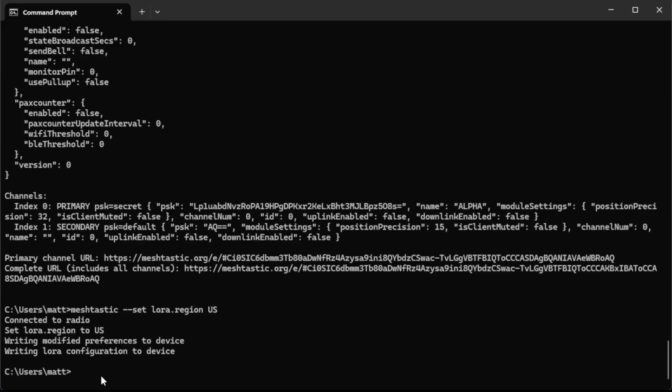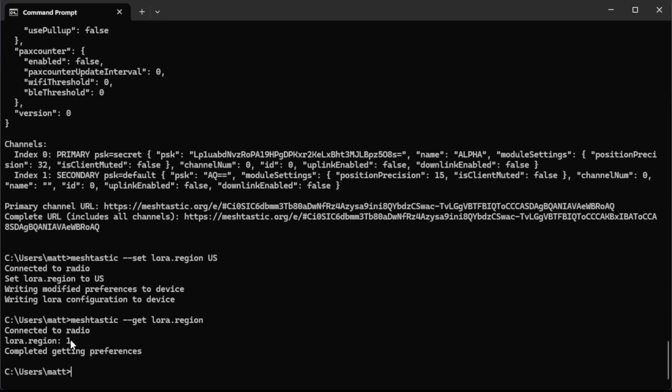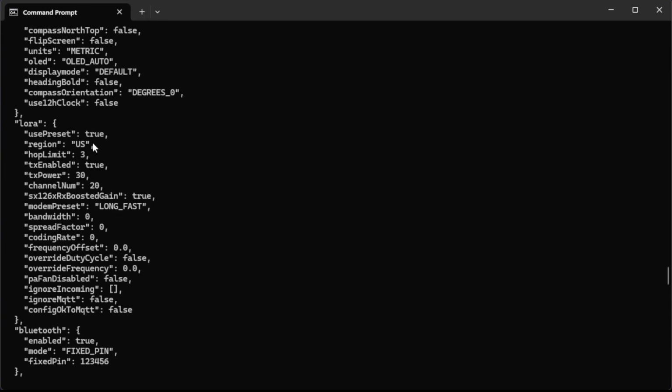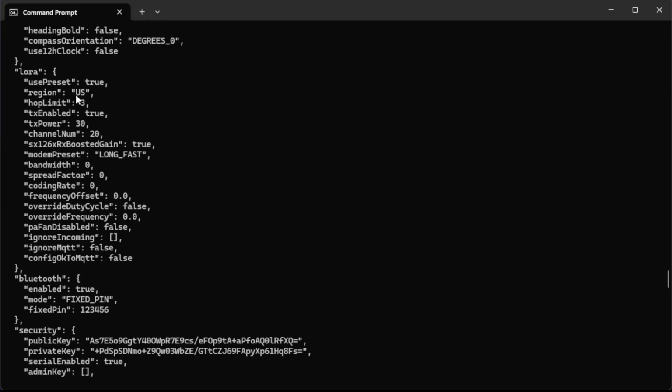Now we could do Meshtastic info again, or you can use a command like this using the get command with a parameter of whatever parameter you want to look up. Now this actually is returning an index, which is a little confusing. So let's go ahead and do that Meshtastic info command. And the string value, as you can see here, is US. So previously it was unset, now it's US.